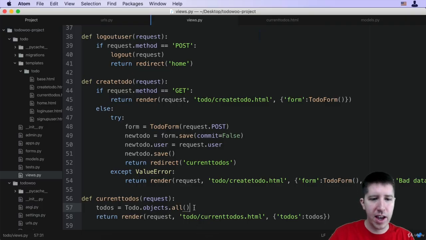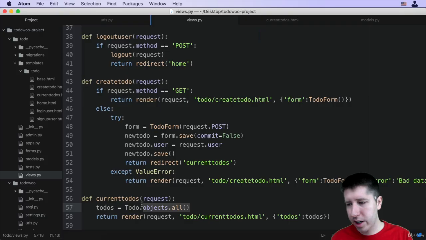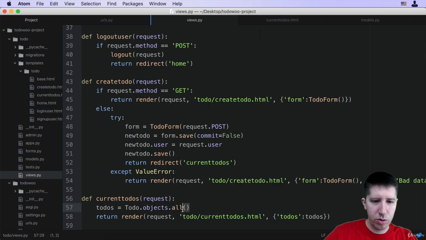Well, rather than just saying Todo.objects.all, we're going to get a little bit more specific than that. So what we're going to do is Todo.objects, but instead of .all, we're going to say .filter.